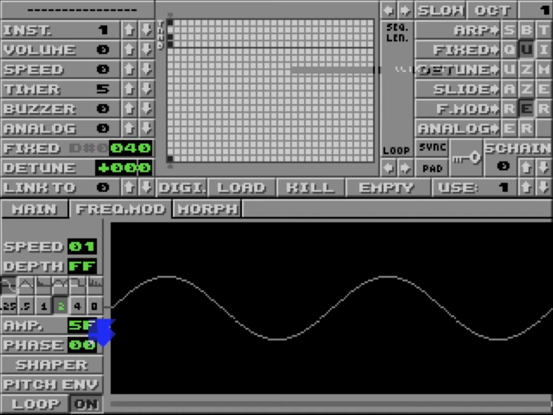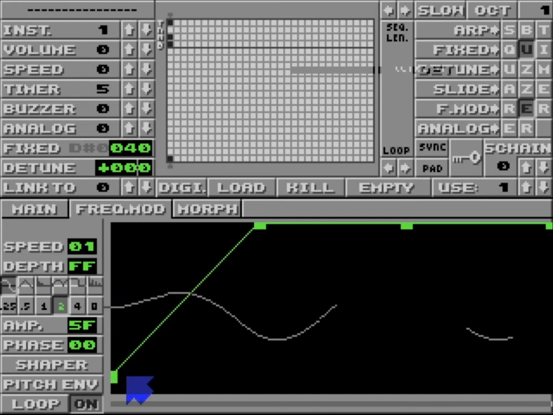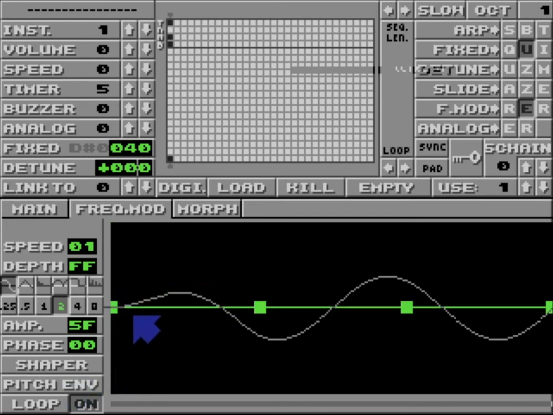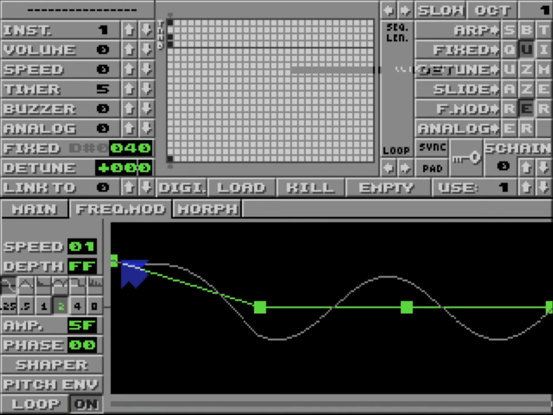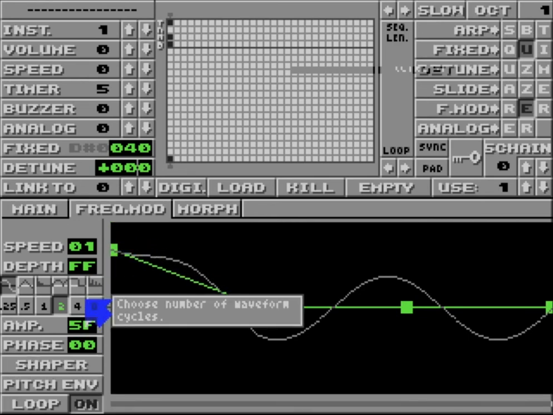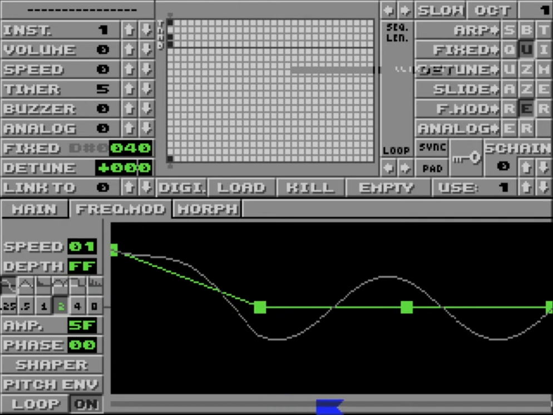So it's already getting quite interesting. You've got all the stuff at your disposal in terms of the modulation. Let's get that loop over here.